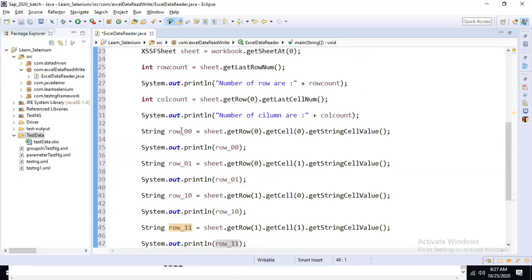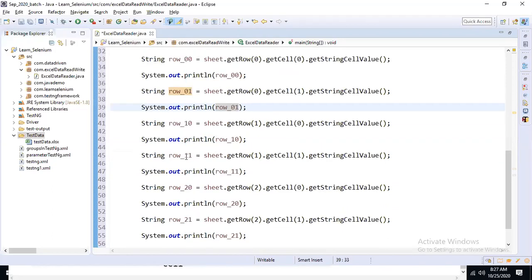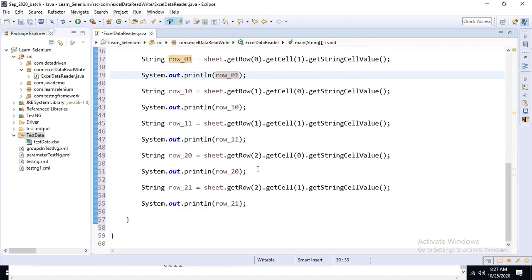Observe carefully. This is my 0th row, 0th column, 0th row, first column. Then this should be 0th row, first column. Then this is first row, 0th column. Then first row, first column. Then second row, 0th column. Then what? Second row, first column, like that. Whatever data we have, we updated.